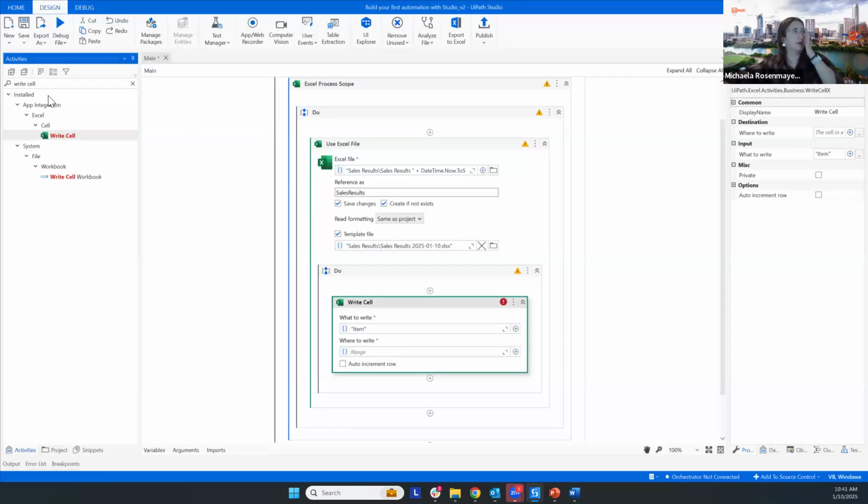And I'll pause here for a second. So I just searched for write cell. I would make sure that I was in my activity panel, dragged and dropped it within use Excel file. For what to write, I put item in quotations. I'm sorry, my English is not doing good for a Friday. And then I'll show you in a second for what to do for where to write.